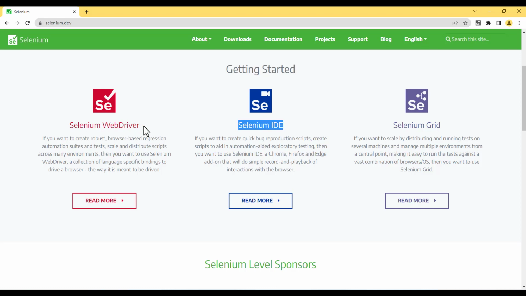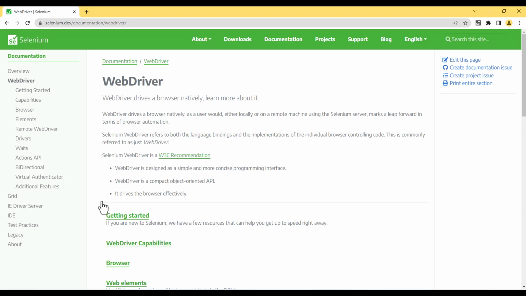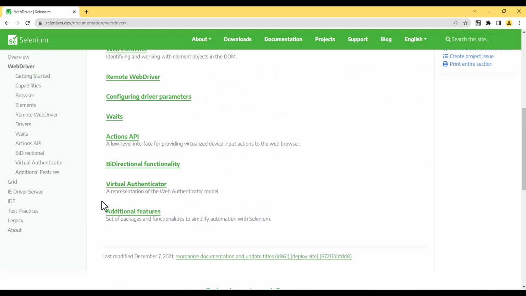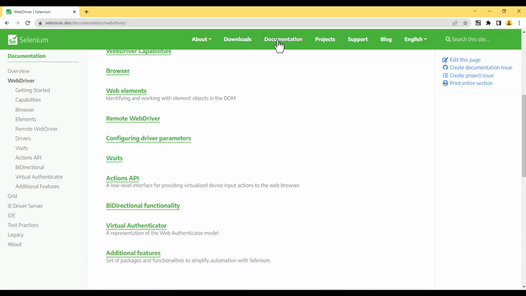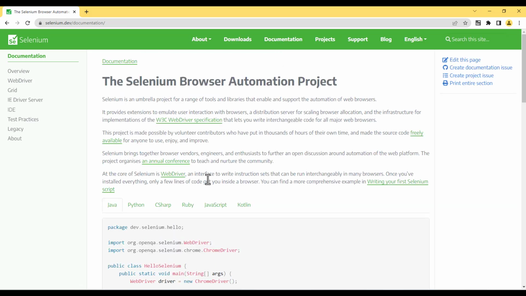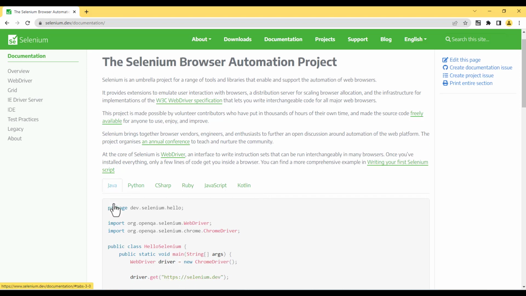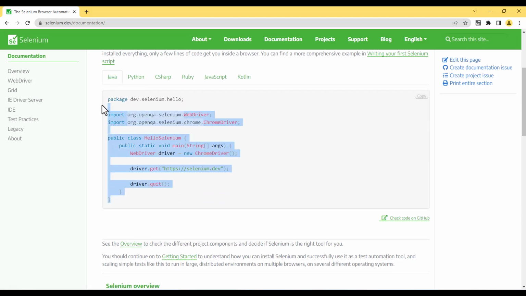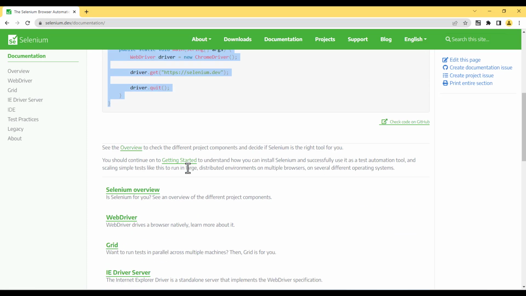For WebDriver, we need to select any one language, as it supports multiple languages. If you go to this link, you will find more detail about the languages supported. Here you can see Java, Python, C#, Ruby, JavaScript, Kotlin. All these languages are supported by Selenium WebDriver. So we'll be using one language, and this is how you can see the syntax and all. Some sample code is available here.